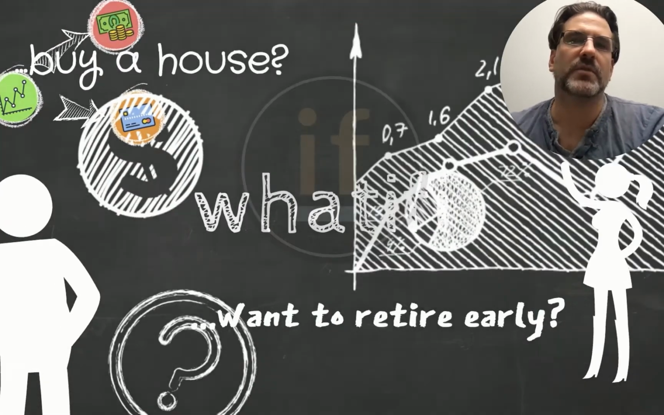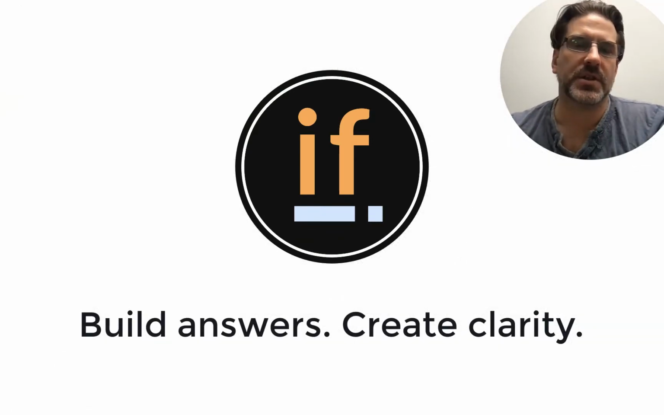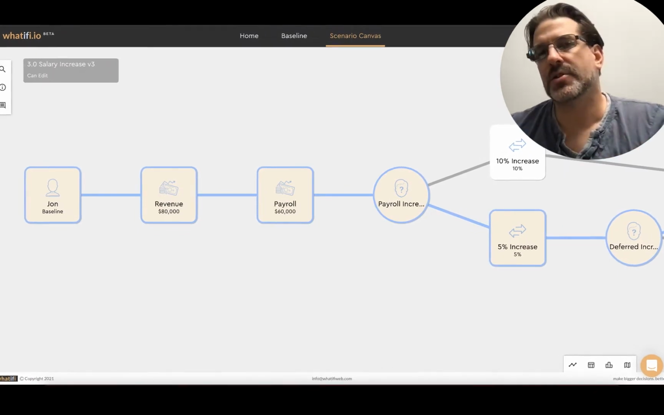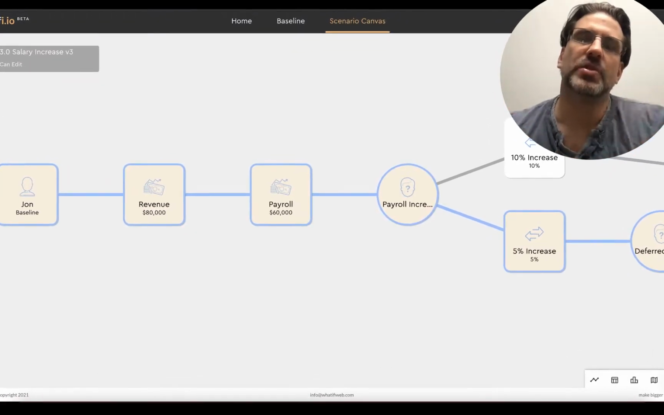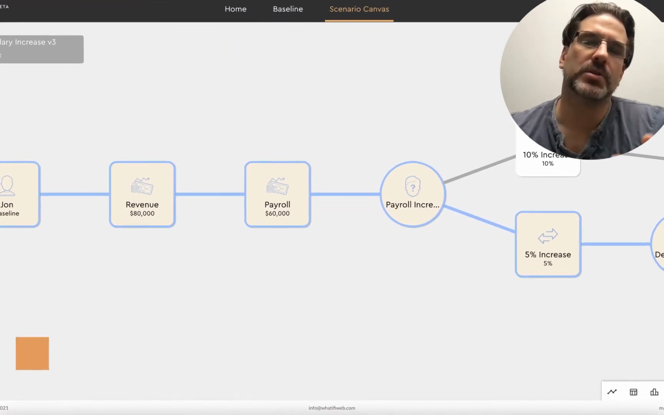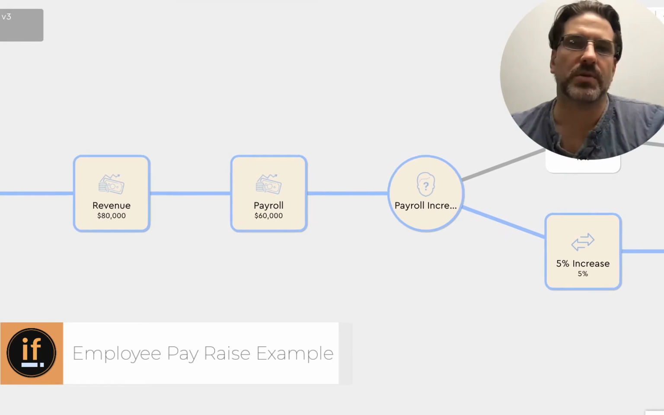I'm one of the founders of whatifi. Whatifi is a highly visual financial scenario and cash flow modeling tool. We make it easy for advisors, professionals, CFOs, and even individual business owners to visually create multiple concurrent scenarios, all in real time, and to share those with our stakeholders.